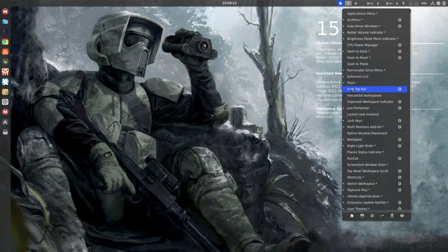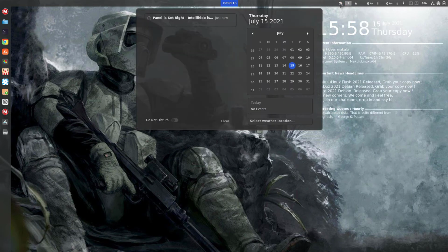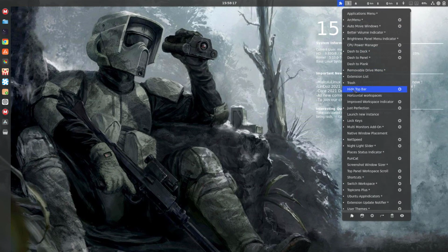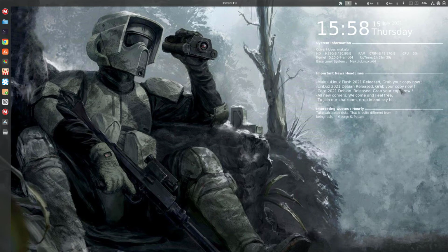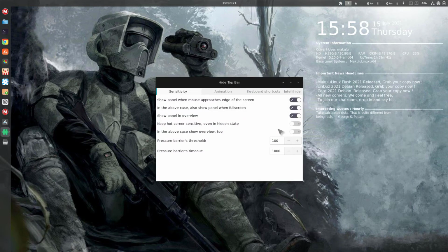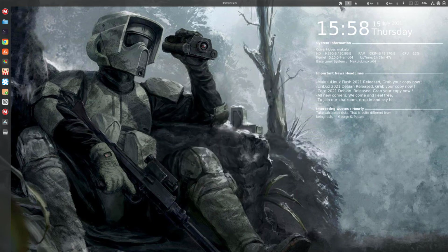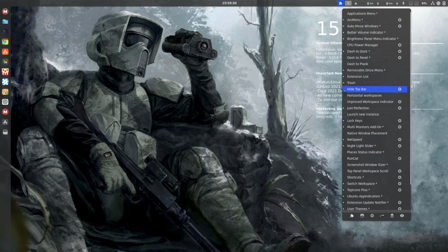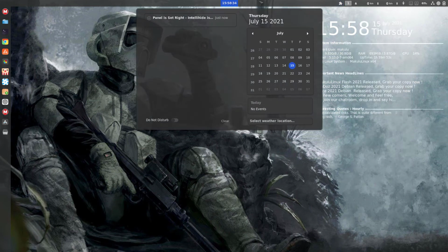And by the way, you can hide this top bar. If you don't want to see this top bar at all, you can hide the top bar there. You can even configure the options to hide the top bar, when to hide it, what animation to use, what keyboard shortcuts, the pressure to bring it back with a mouse and so forth. So you can hide the top bar. We have put the option to hide the top bar. Simply click there and click hide top bar, and the bar's gone.